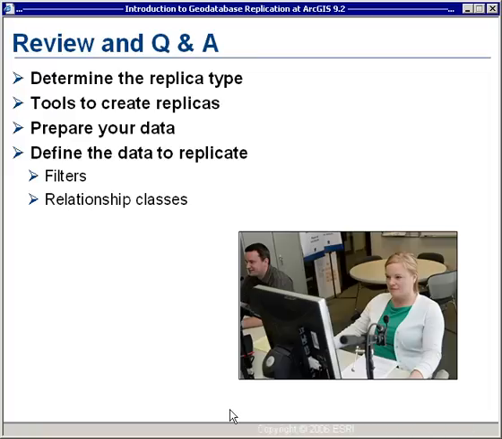Michelle from Alameda asks, can you do one-way replication to several child DBs at once? And the answer is yes. You can have a single geodatabase that hosts multiple parent replicas, and each of those parent replicas can go to a different child geodatabase.